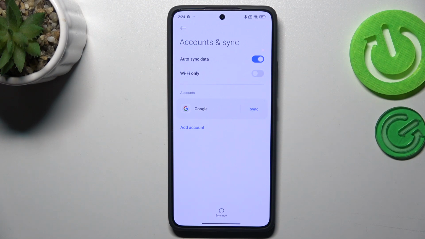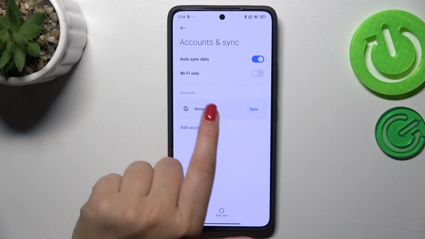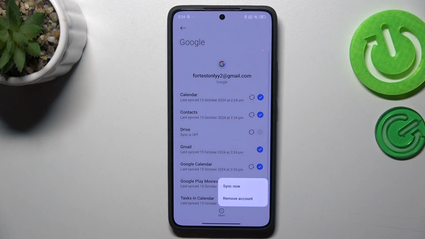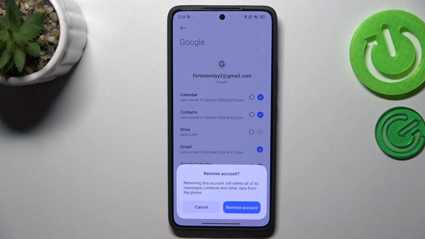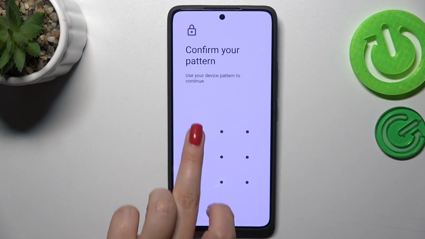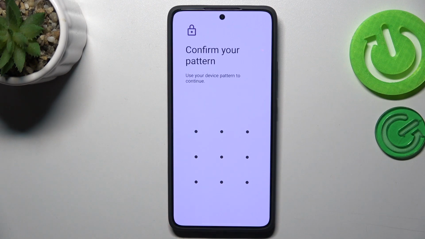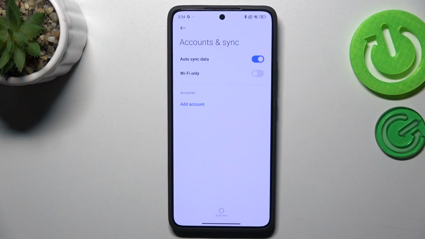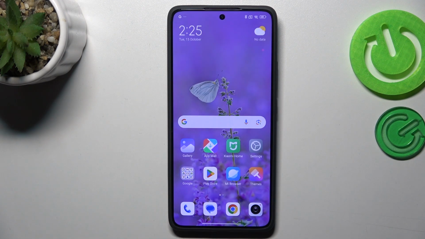You can also remove it whenever you want to. Just tap on the account, tap on more, and tap on remove account. Tap on remove account again. Of course, confirm it with tapping on OK and entering your screen lock. And as you can see, we just successfully removed our Google account from this device.